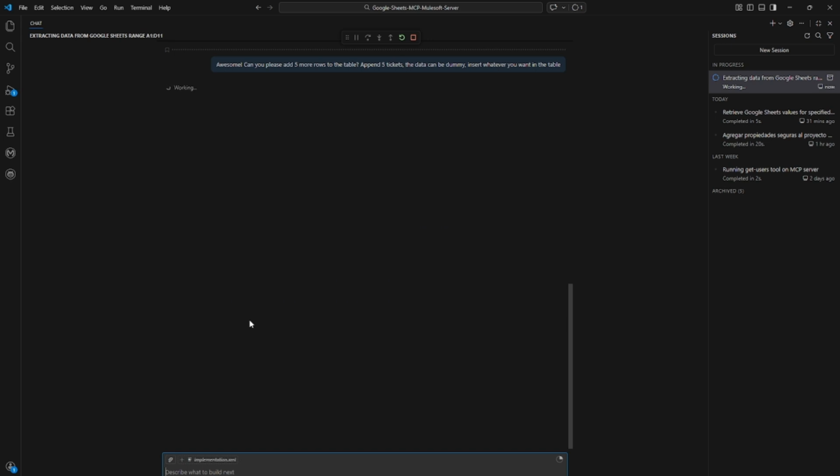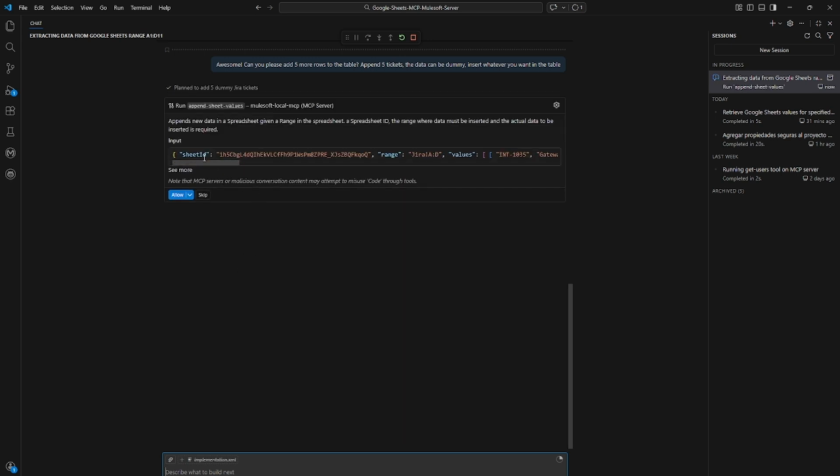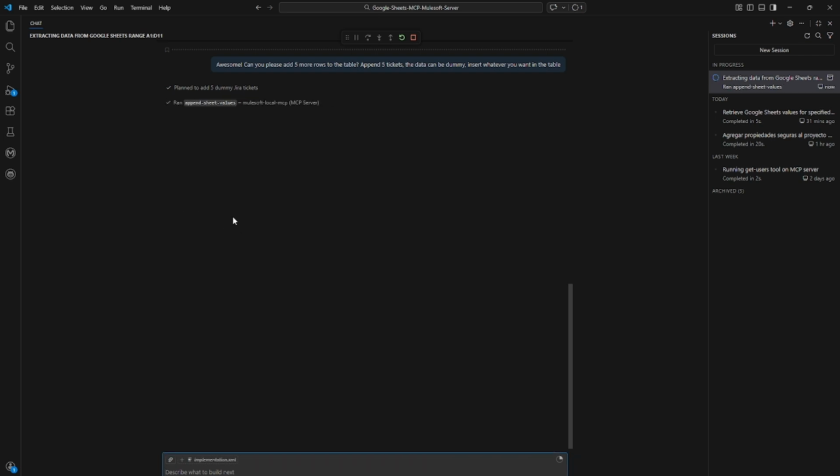So now we're asking to append 5 more tickets to the table. Let's see if it is smart enough. Alright, so here we have the sheet ID, the range, which is A to D, which is correct also, and values. We have an array here with 5 issues that we are asking. Cool. So let's now allow it.